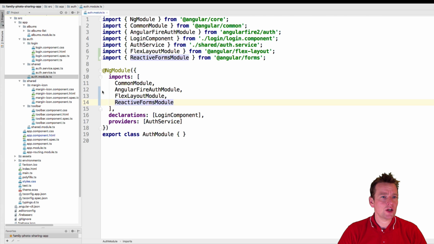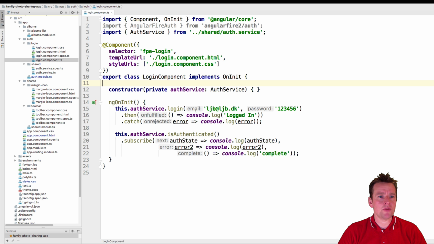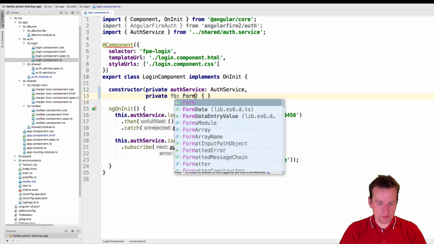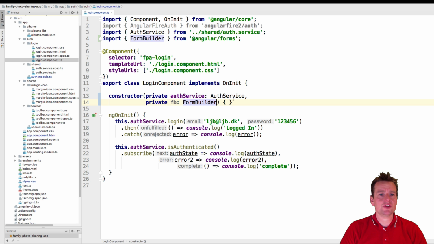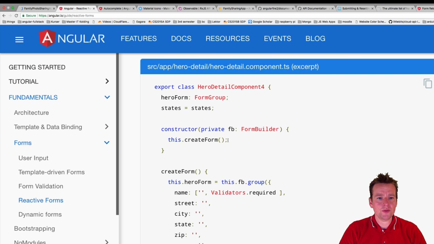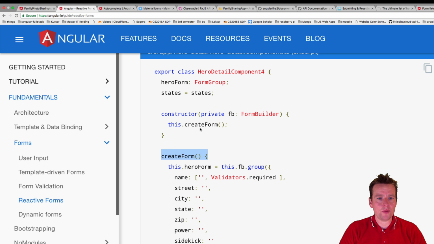Jumping into my code, what I need to do is jump into my login component. And there I'm going to start working with this reactive form. And the first thing again I want is a form builder. So I'll make a form builder here and I'll import the form builder. Again, remember to get that module in there so that you can actually access this. Sweet, so now we have the form builder available, and I'm not going to make a create form method, I'm just going to do it directly in the constructor, and this is how we create a form.